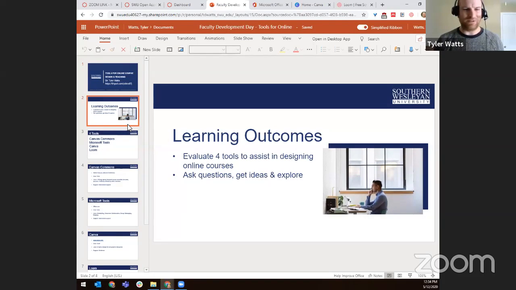And I don't think that will take the hour, but I'm happy to stick around and talk about other tools or give you some ideas of different tools. So I'm trying to keep it to a minimum of just 4 tools. I don't want to overwhelm anybody with a whole barrage of tools, and these can assist in the designing and also really the facilitation of online courses. The other learning outcome is really a chance for you to ask questions, get ideas, explore, and hopefully we'll have a good bit of time after looking at the 4 tools to answer any questions.